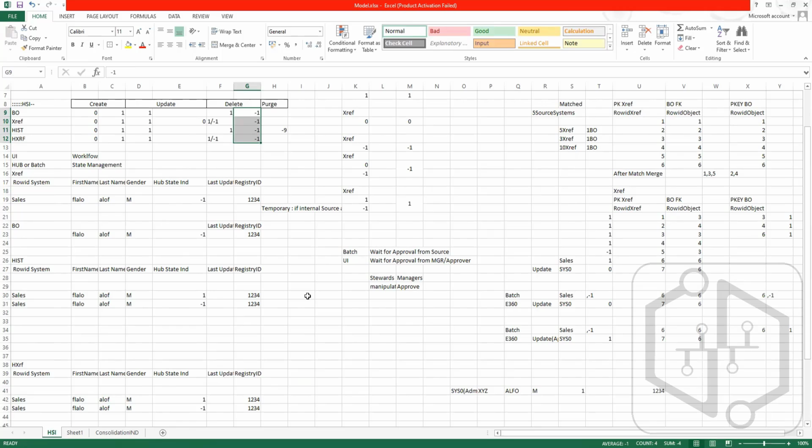Clear? Got it. Now, what is the difference between a delete and a purge? A soft deleted record or a deleted record can be recovered back. You can go ahead and make them active again. You can update the hub state indicator for these records to 1 if you have enabled state management for those records, and recover those records again.